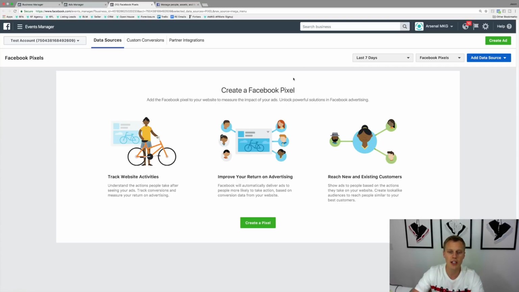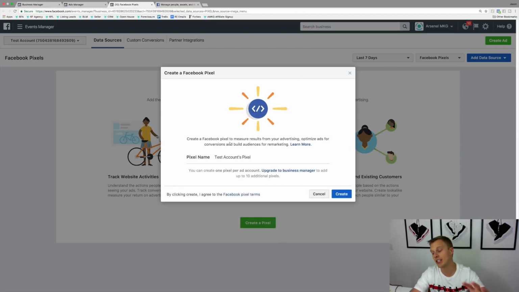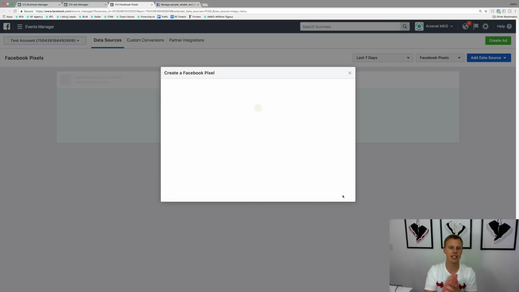So what we're going to do is click on create a pixel right here, and this pops up and walks you through step by step. It's very easy. We can say test account pixel's name. You can give it your own name if you want, and we're just going to hit create right here. It's going to take a second or two.